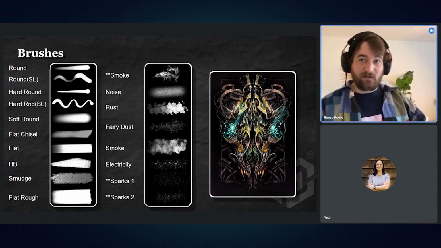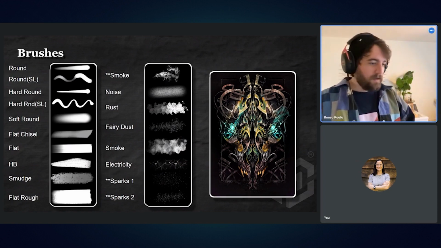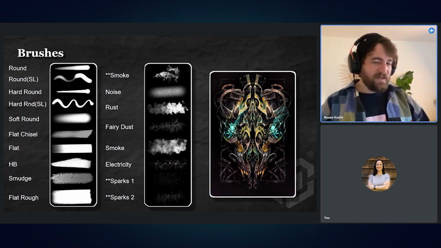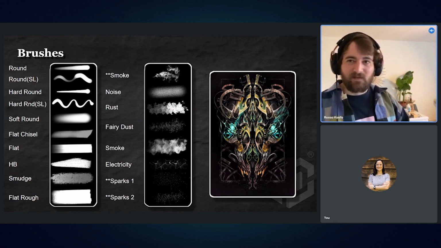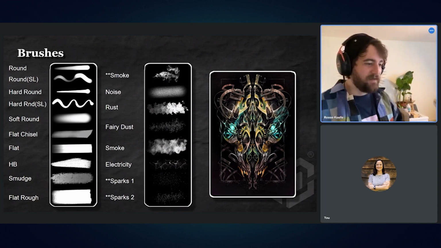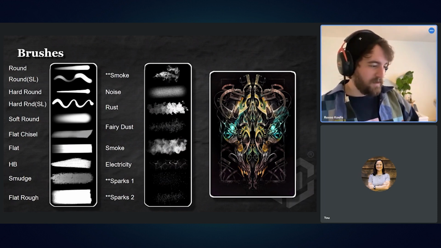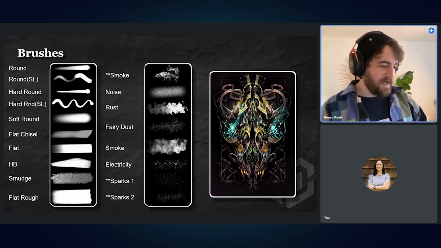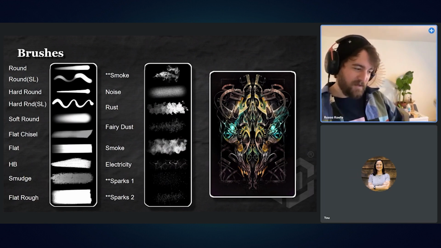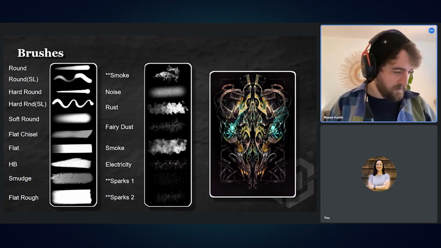So these are literally the only brushes I use when I paint. There may be some that I add for specific projects, like I have pixel brushes and stuff. But generally, this image, I just created it. It uses all the brushes that I have, except I think I didn't use the fairy dust as much. You can see a little bit on the bottom.